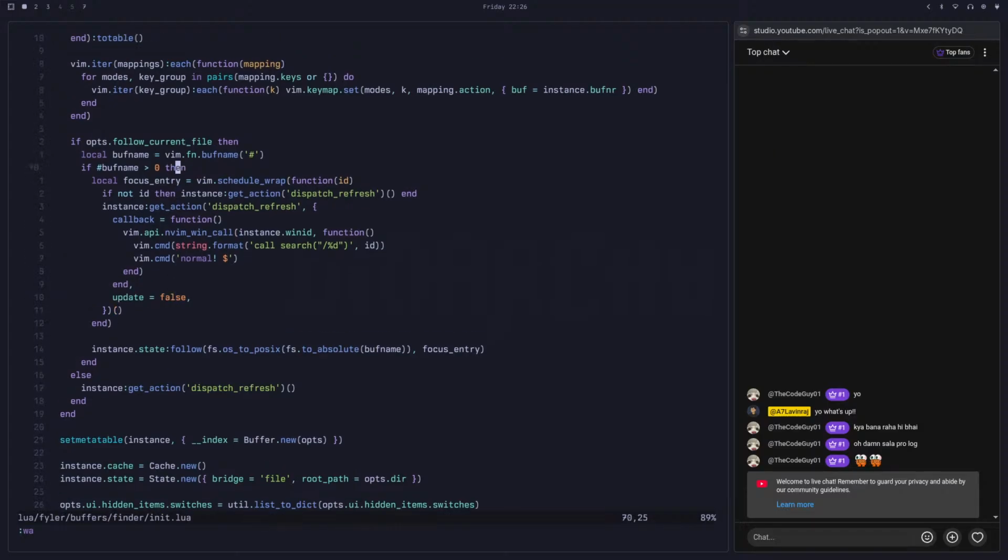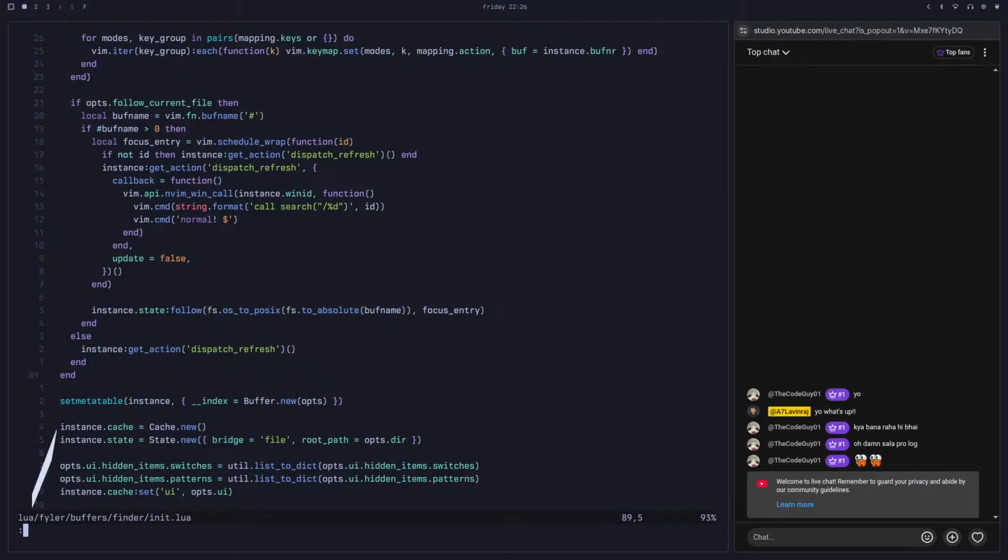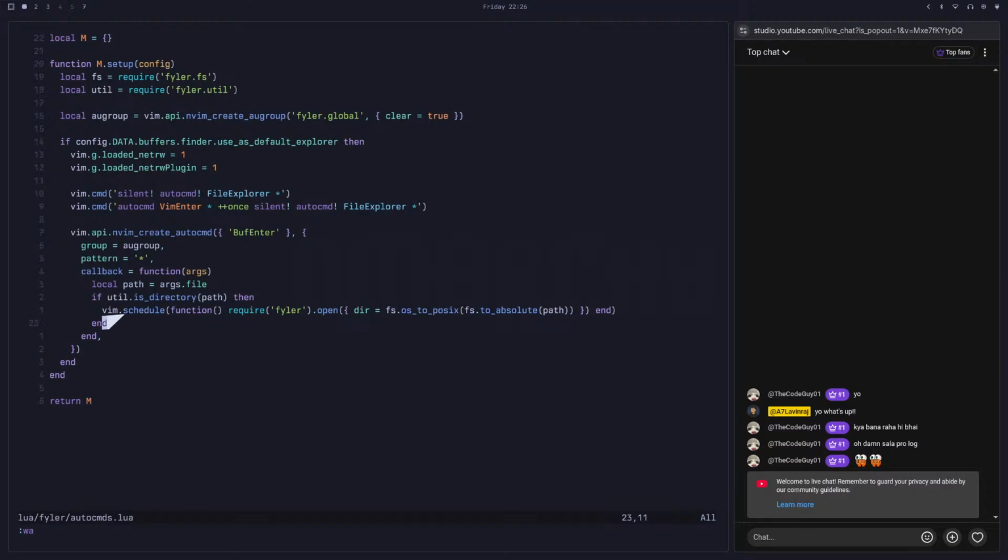I can refactor this thing further if I want to, but let's just complete the thing first. So let's go to auto commands, the global auto command, and we have to create another auto command, a conditional auto command, which is like here. And instead of this, we use follow current file. That's all.